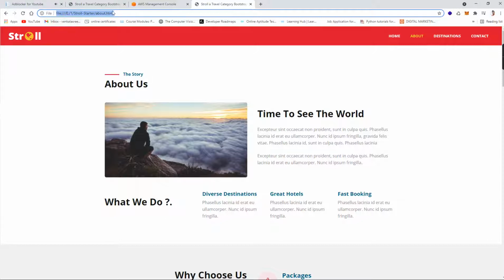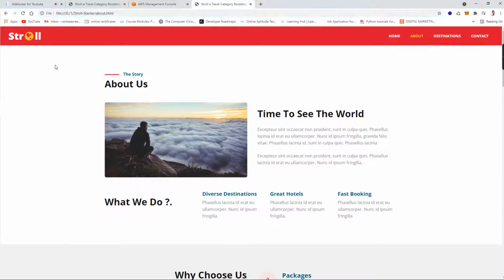Basically, it is just available in my system. I want to host this website in Amazon Web Services free of cost. So how can I deploy my website into Amazon Web Services? There is a feature in Amazon Web Services called S3 buckets. An S3 bucket is a folder-like structure in the cloud system.